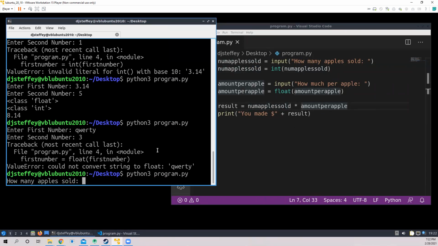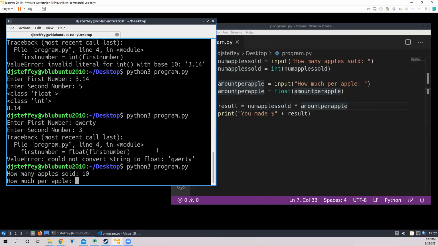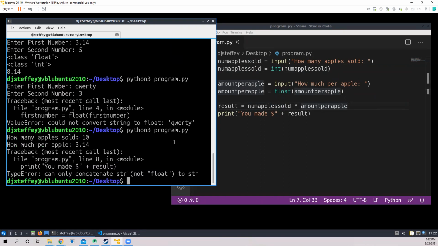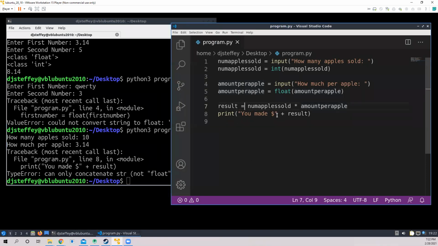How many apples sold? Let's say we sold 10 apples. Amount per apple, $3.14 per apple. We run it. Oh, did something wrong, obviously. Print result. We can't convert a float to a string this way. Oh, actually that's good that came up, because that's going to be another thing I cover.